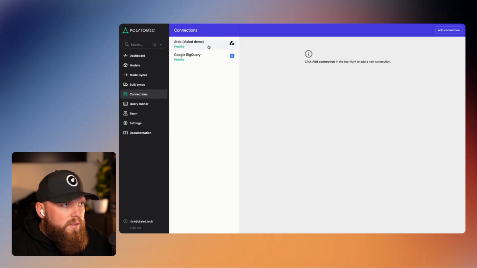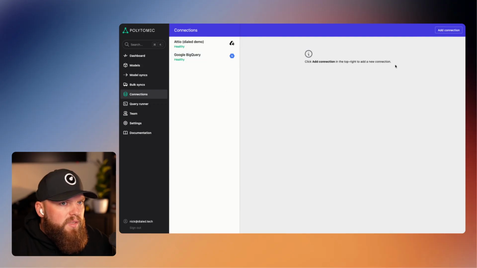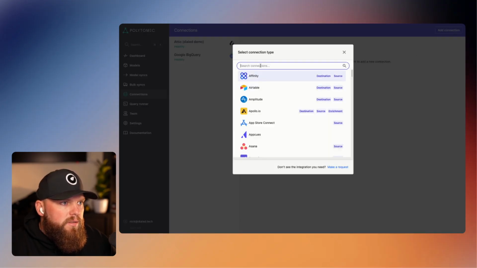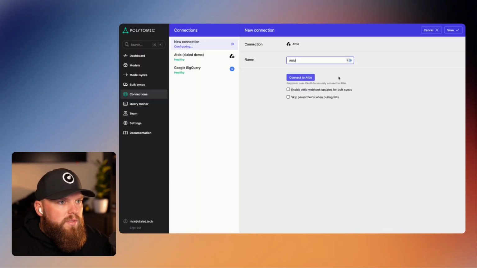So right now we've got Attio and BigQuery connections in here. All you're going to do is come into connections, click Add Connection. Here you'll search for Attio. You'll choose if this is going to be the source or destination. So in our case, it's going to be the source. Click source, connect to Attio. This is going to open up a window for you to go in and authenticate Attio.